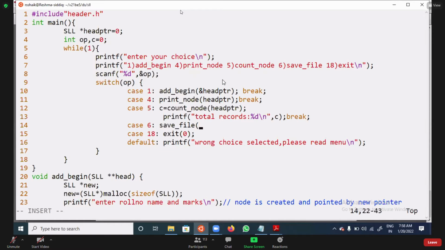So we are just storing the data in a file. So head pointer I'm taking. Then after that, break. We are taking save file, and after that we are taking the header file. That is nothing but a call by value we are taking.